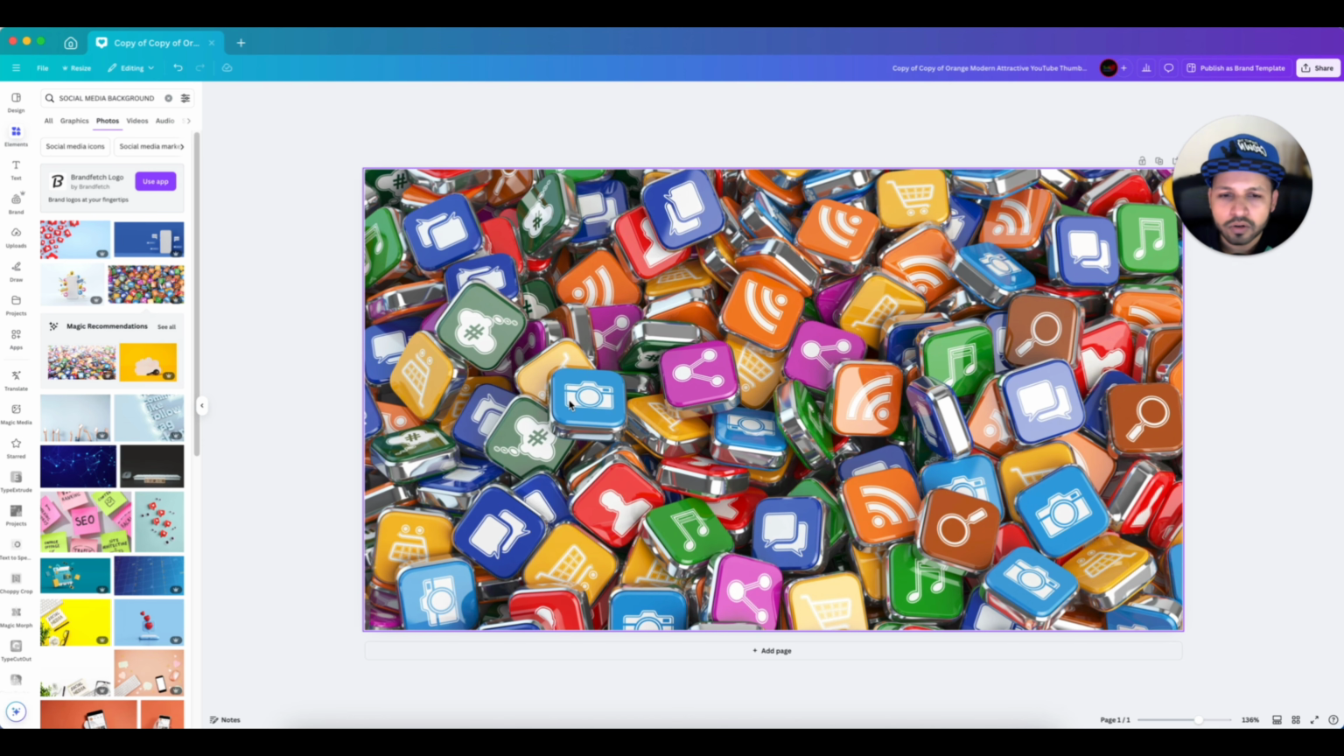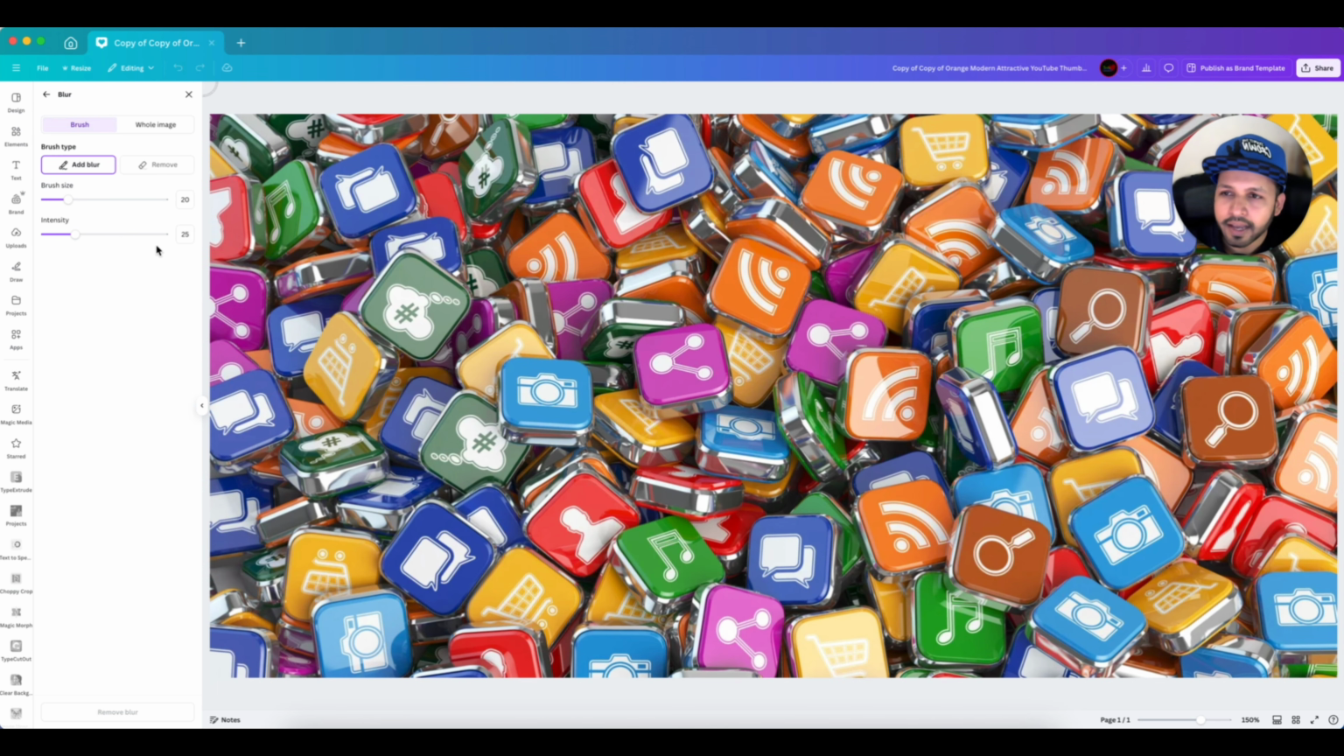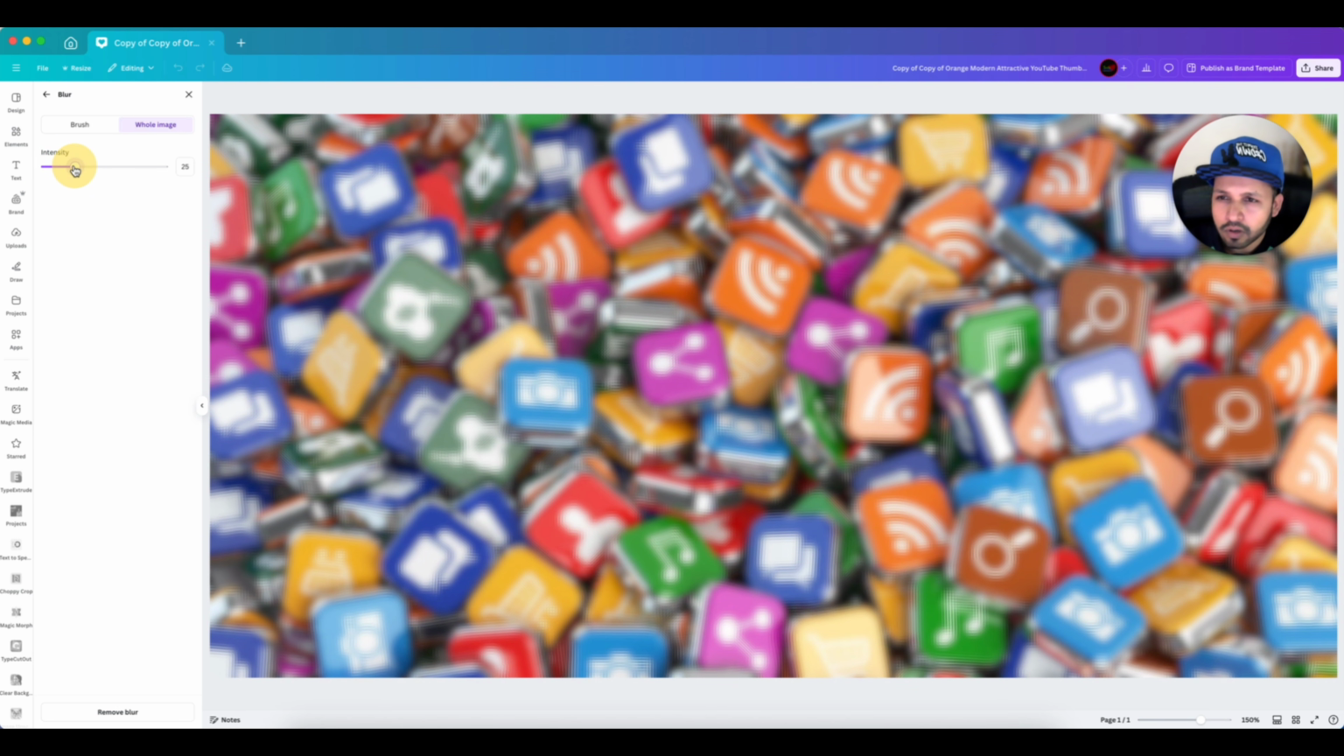So the background is set right now, but we will make some changes over here. For that, we will go to edit. In edit, we will go to blur and select whole image, and here we will increase the intensity of blur. So let's keep it to 25 right now.